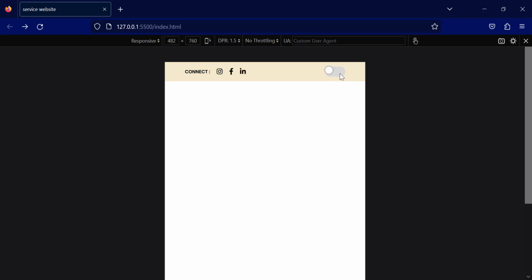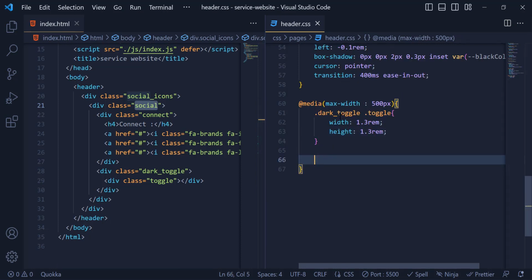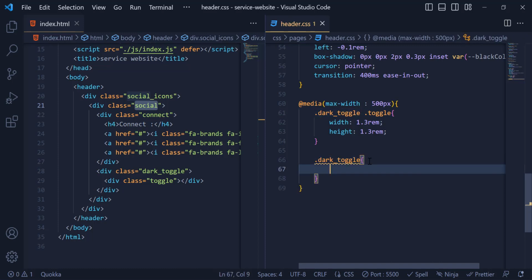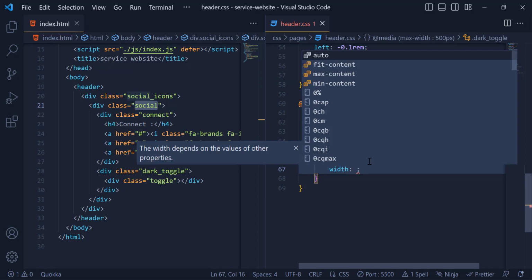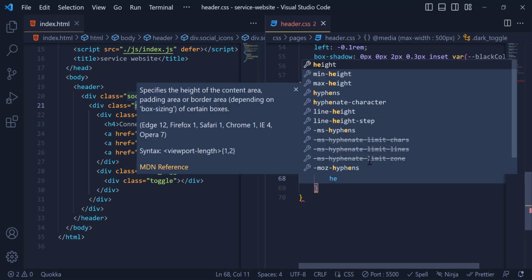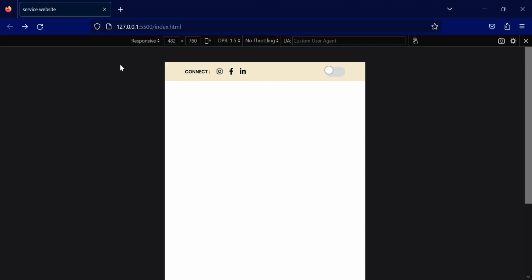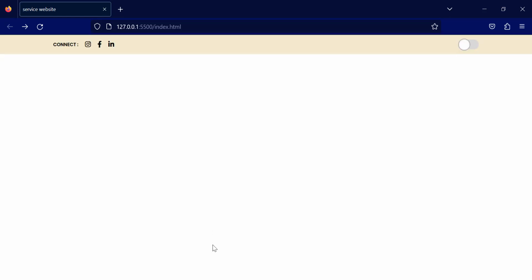That's because we need to decrease the size of the parents as well. So I just come back, and down here I target this toggle, and inside here I just write a width of 2.4 rem and a height of 1.1 rem. If I refresh, now you can see that it's looking good. Alright, now let's implement the next part.